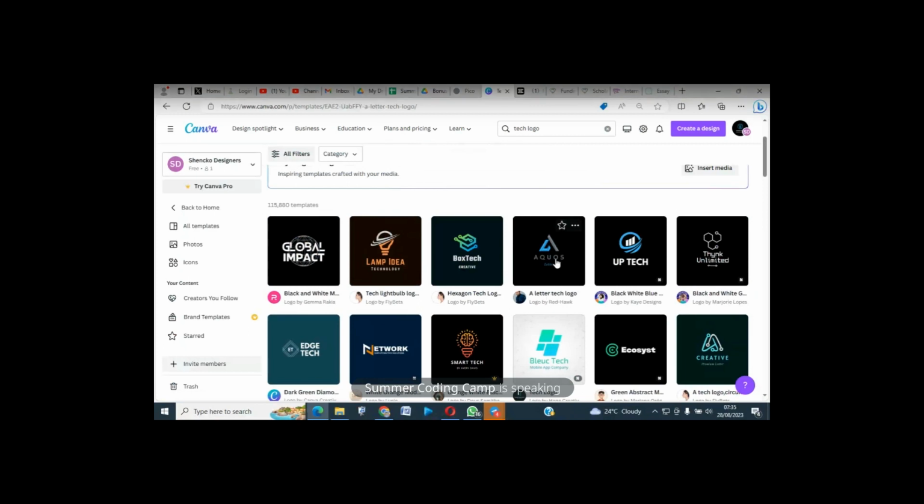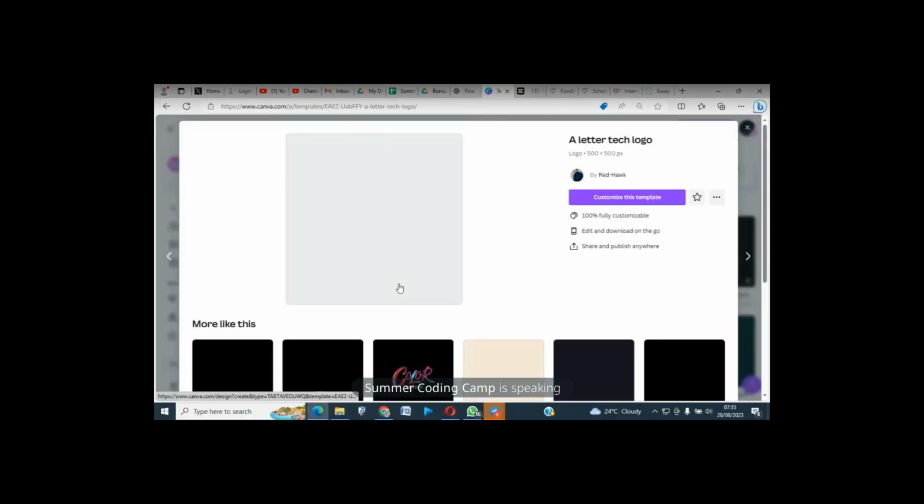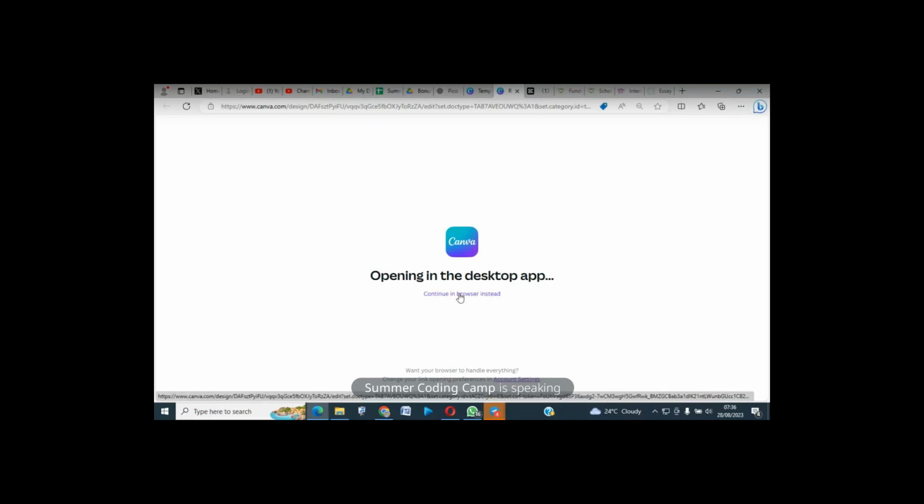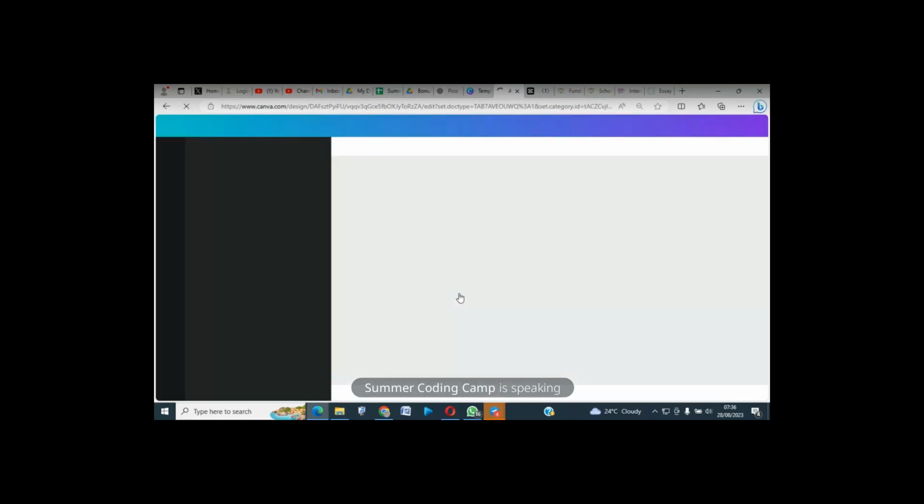Like I said, I want to pick this. Then you customize. Now, since I'm not using the app, since I'm using a browser, I'll just click on continue in browser. But if you download the app, it's easy to download. Just download and install.